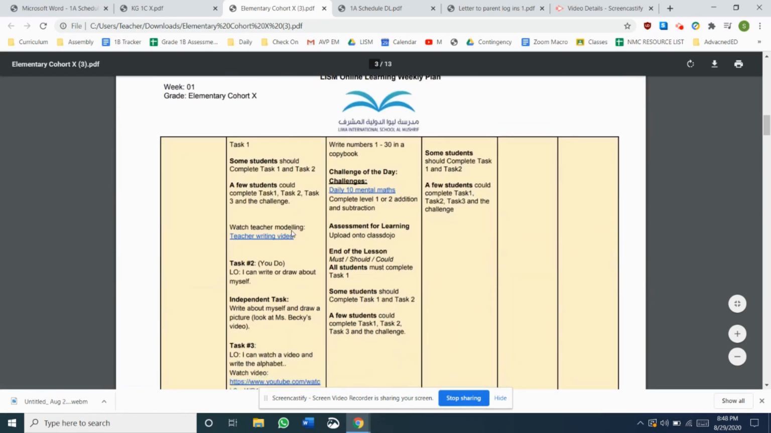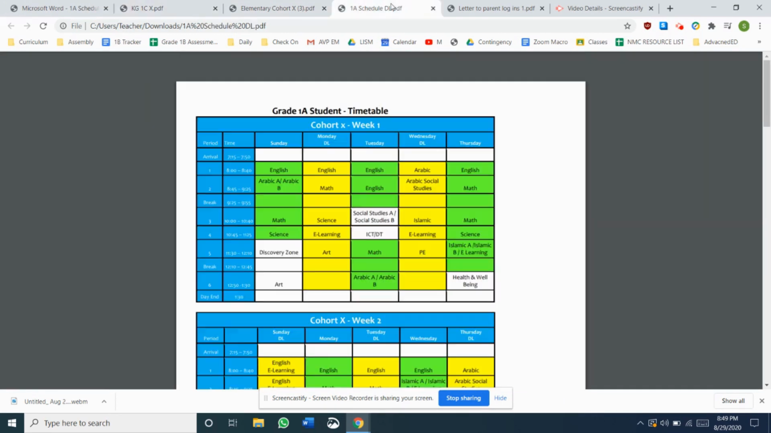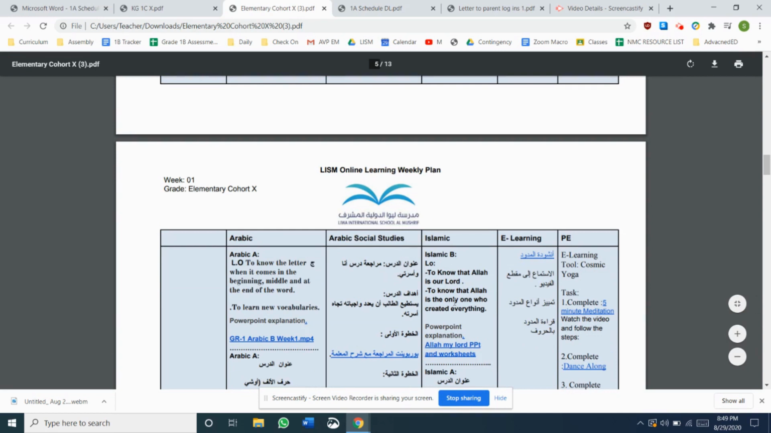And then on Wednesday, they're going to do the same exact thing, but this time, if you see right here, it's Arabic subjects week day. So Arabic, social studies, Islamic, e-learning, and PE. So when I follow the cohort X overview, I'm going to see that exact thing mirrored right here, and I'm going to complete them for that day and submit them on ClassDojo by 8 p.m.